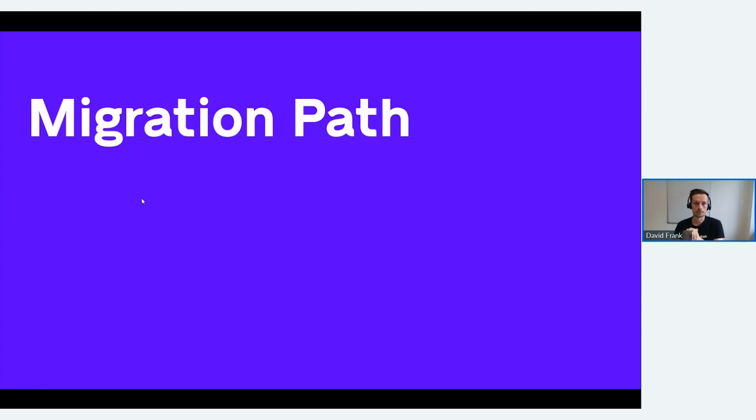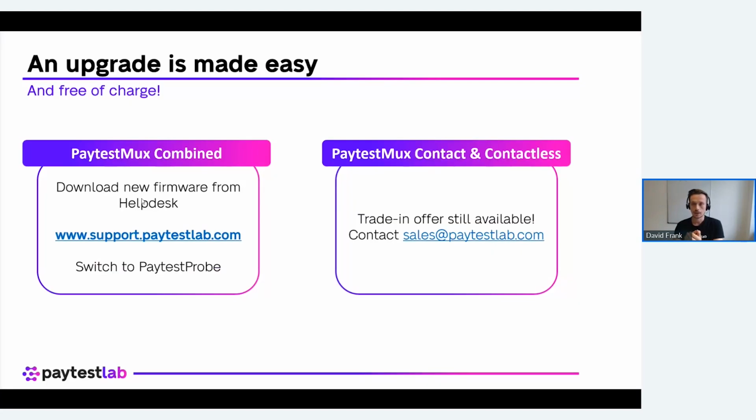So what's your migration path if you are not yet on the combined multiplexer or not yet on the network-enabled multiplexer? It's very straightforward. If you have the PaytestMux Combined, you simply download the new firmware from our help desk and you switch to the Paytest Probe instead of the probes you got with your multiplexers, and you're ready to go. If you are a customer with that path, let me know, and then we help you get an upgrade. If you are still using the old multiplexers, meaning the PaytestMux Contact and Contactless, we have a trade-in program available until the end of the year, where you receive a minimum value of $2,400 if you trade in your old multiplexers for a new device.